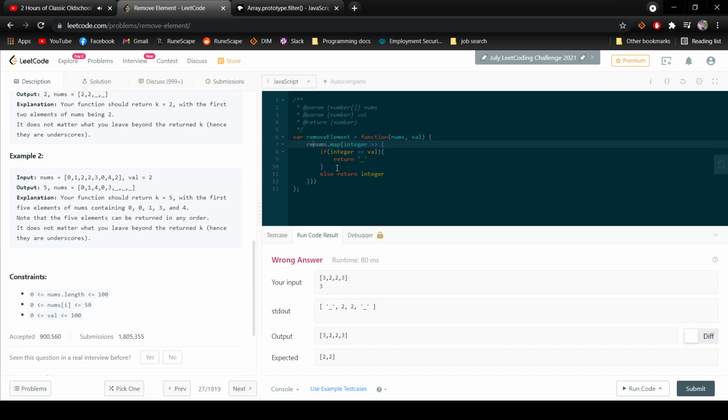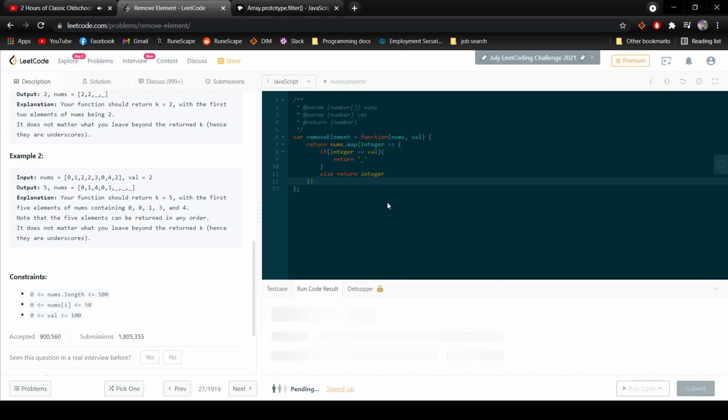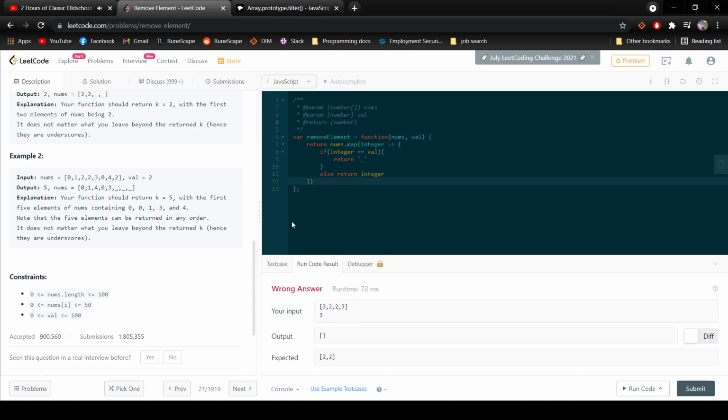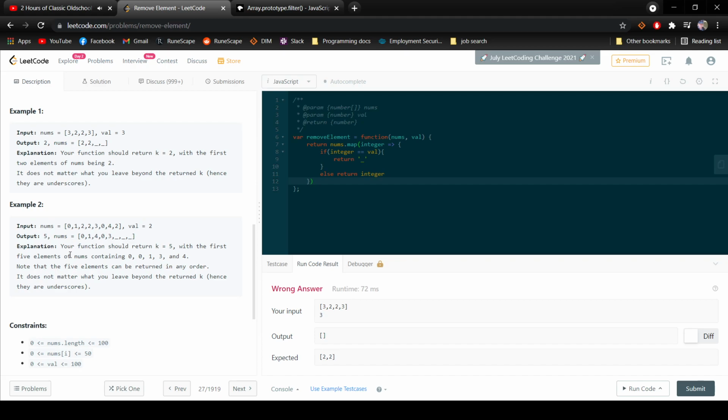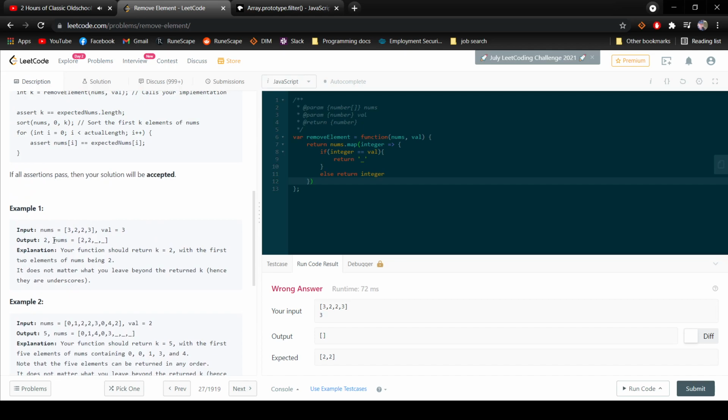So what if we do this? I don't understand. Five, nums equals, should return k equals 5. What? I don't understand that, k equals 5, if we're expecting the output to be an array. None of the five elements can be returned in any order. It does not matter what you leave beyond the returned k.